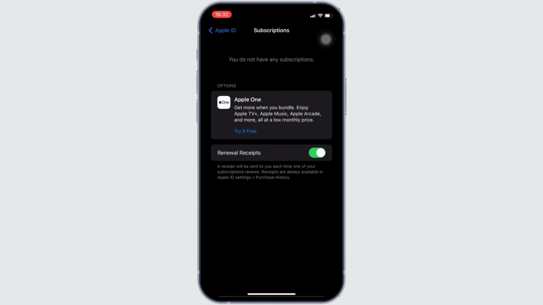Once you click on it, it will land you on the page where you'll be able to see the option of cancel subscriptions. You simply have to click on cancel subscriptions, and once you have clicked on it, the subscription of AMC Plus will be cancelled successfully, and then you'll be good to go.